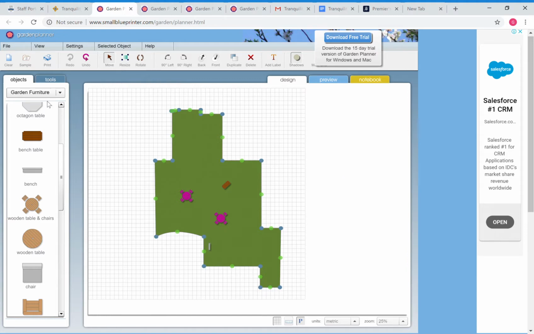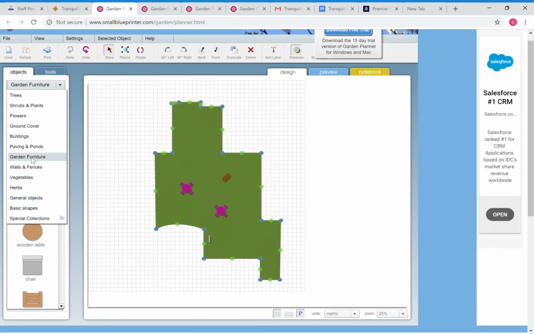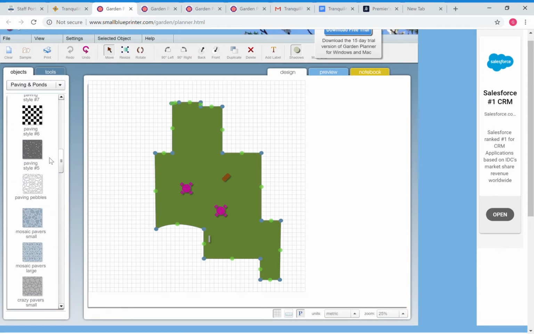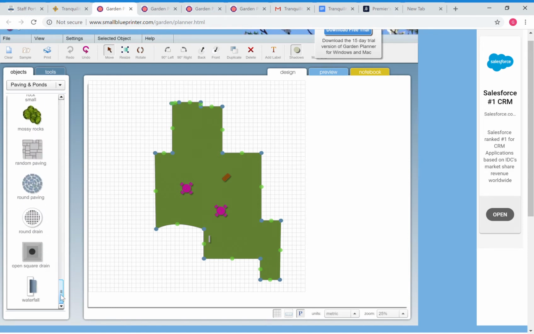Now I might decide that I want some ponds as well. So we'll go to ponds and paving, and I think down here there was a nice little waterfall feature. Now obviously waterfall features are a wonderful thing for feng shui and for good luck. So we can pop our waterfall feature there, and you can just keep populating this design until you've got all the things on it that you want.